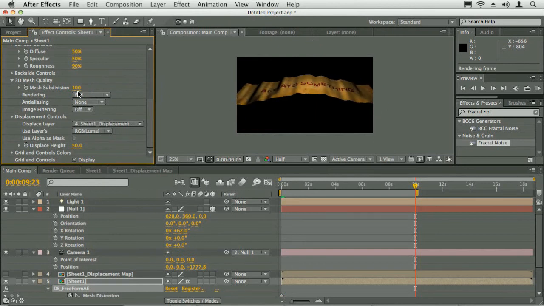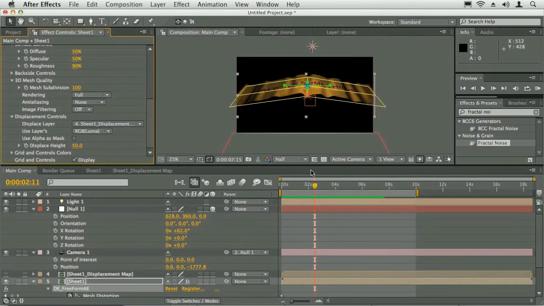So if we go back to our main comp and increase our displacement height. Alright, and then again, it's rough, but if I up the subdivisions to say 300, you can see now we've got this wavy pattern displacement. And what's really cool about this is it actually works.